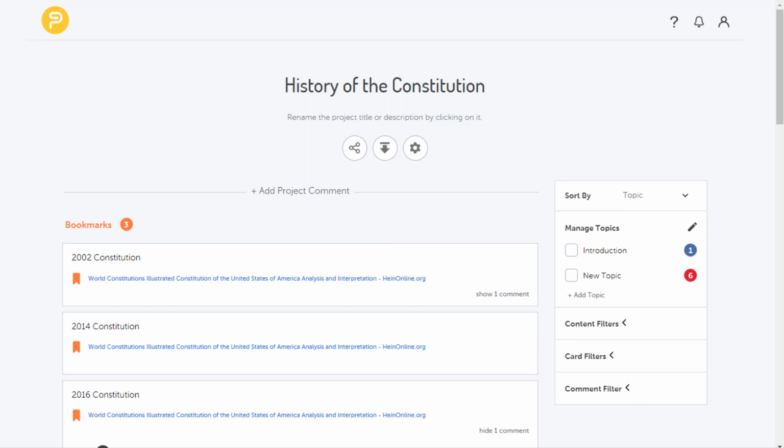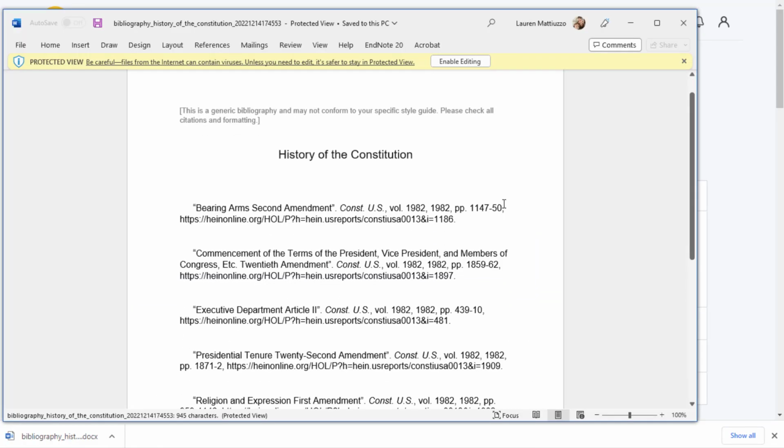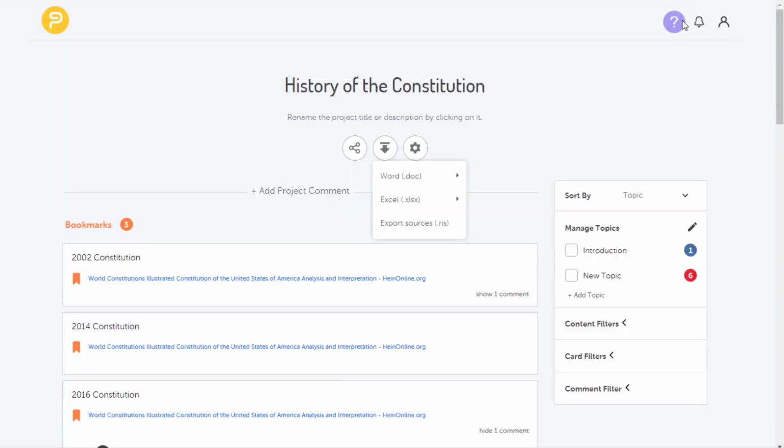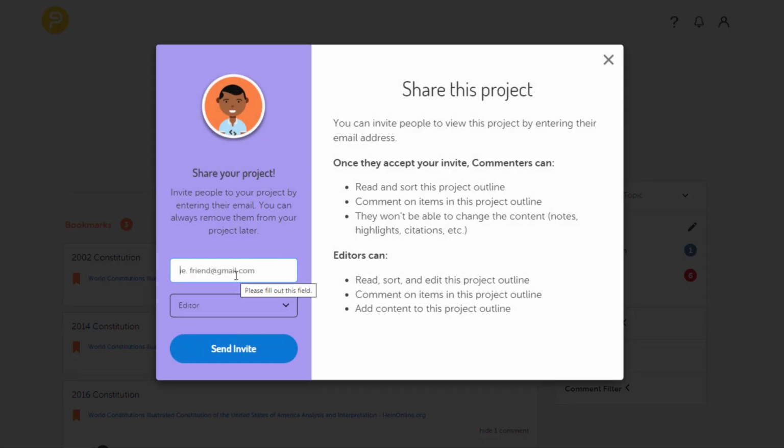When you are ready to start writing, or you need to turn in your outline, you can download your outline to Microsoft Word or Google Docs. You can also export your data to Microsoft Excel or Google Sheets. Sharing your work is also easy. Send any project to your professor, librarian, tutor, or peer for feedback to make sure you're on the right track.